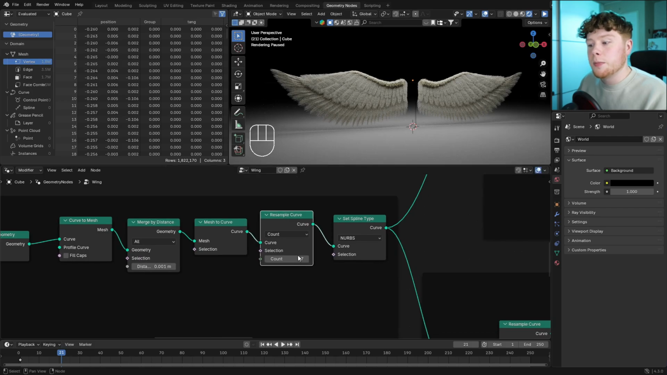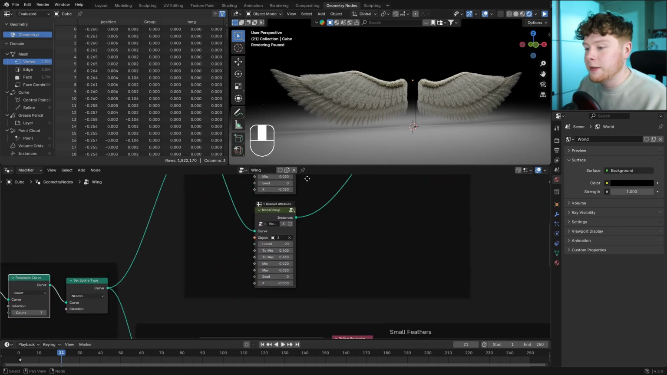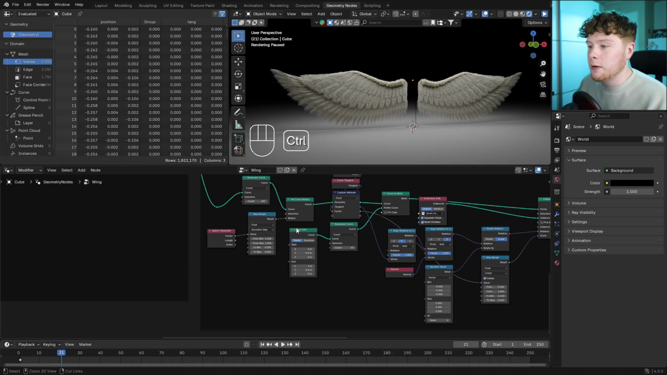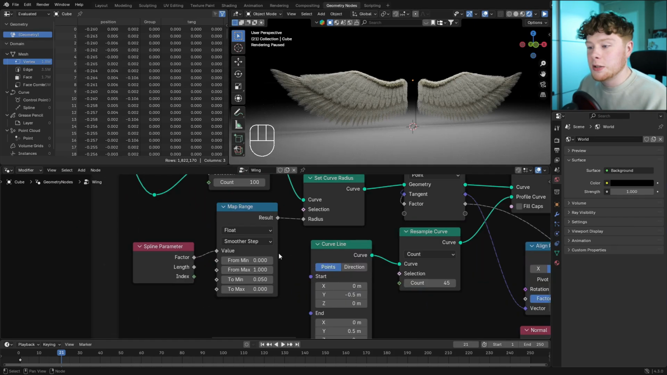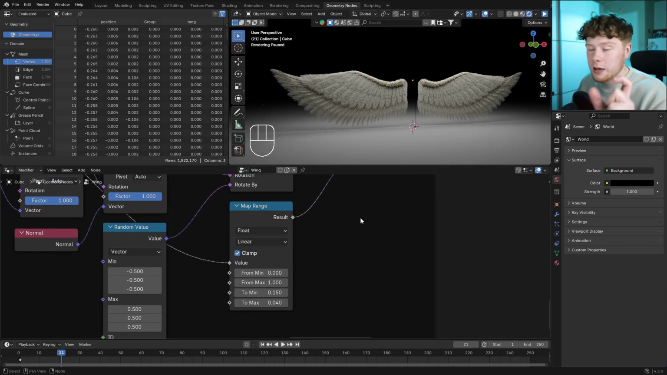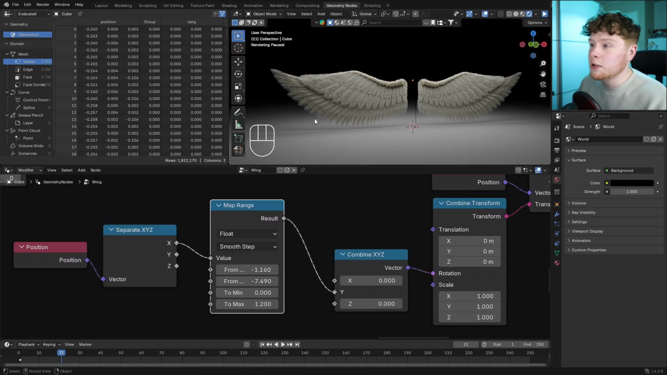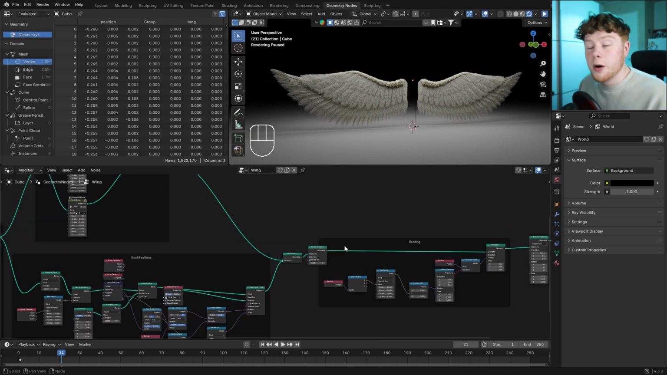And then over here in the resample curve node, I changed the count to 7 so that the arm looks a little bit smoother. And then over here in the node groups, I changed the counts to 30 and to 15 and also to 20. And then if we go over here in the settings for the small feathers, I changed the min value over here to 0.05. And in the map range node over here, I changed it to these values so that the feathers are a little bit smaller. And then lastly, in the bending part over here, I changed the map range to these values to make it look a little bit better. But of course, it's not important to me that you have the exact same values as I have, because with this system, you can create an unlimited amount of wings, whatever you like.